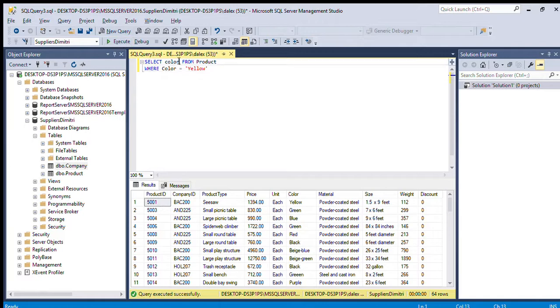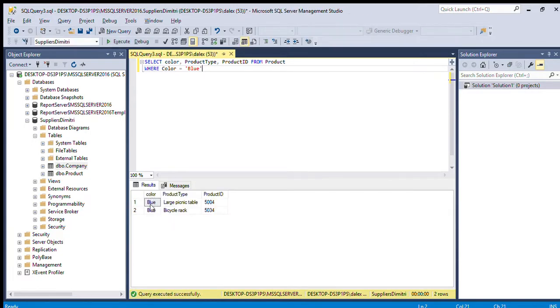We want the table to show us the color and the product type. So for the columns, we're going to show color, product type, which is here, just double click it, comma, and let's say we're going to need the product ID. Same thing. Okay, we have these three columns and let's say we want blue now. It's going to show us where the blue color is. And then we just hit F5. There you go, you have the color blue with the product type and the product ID.